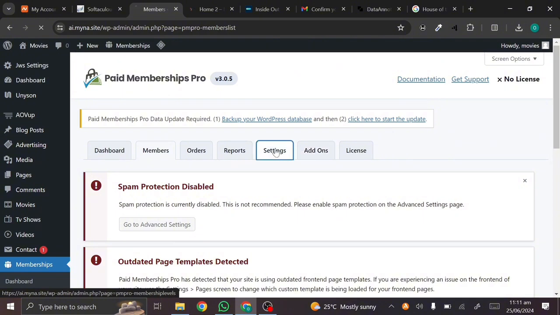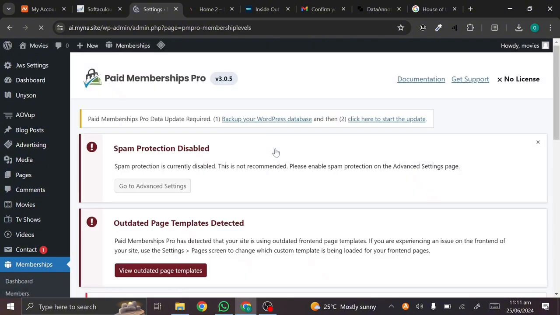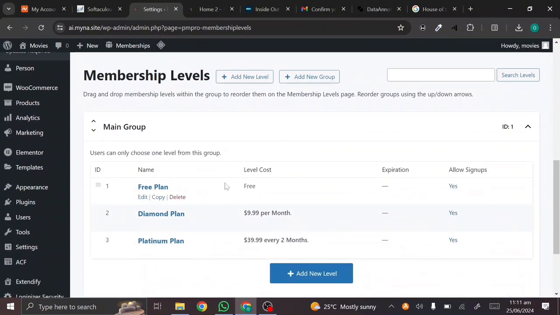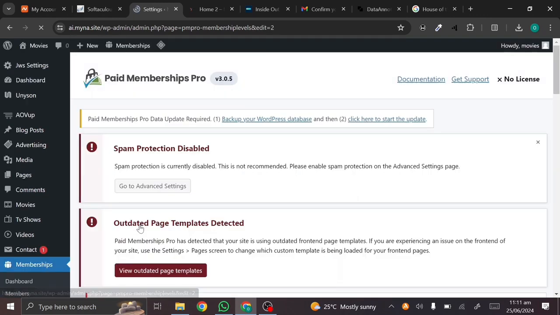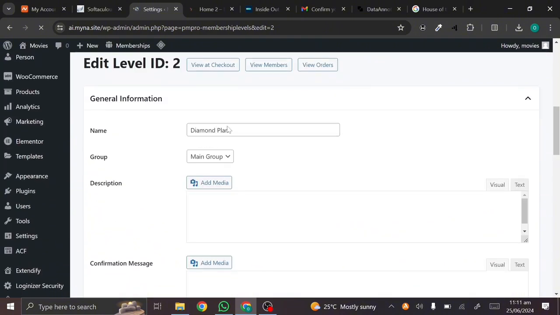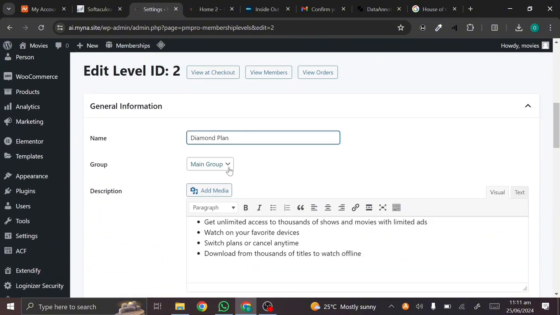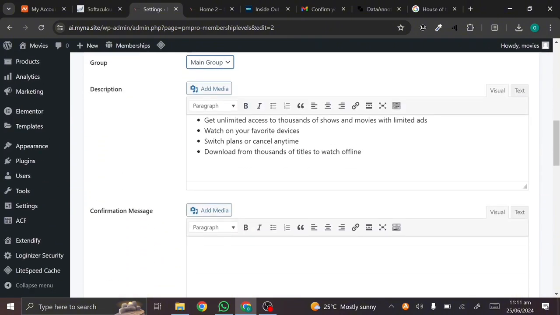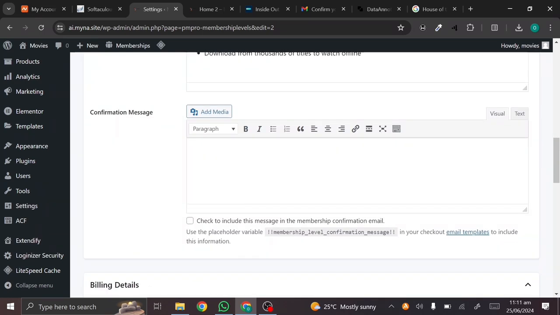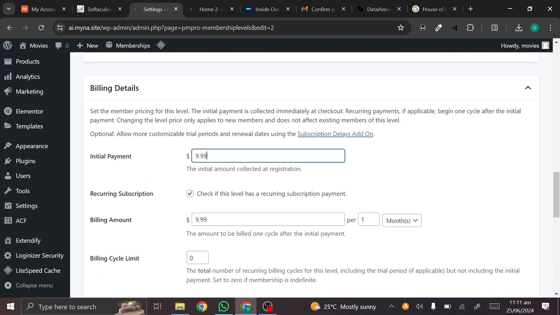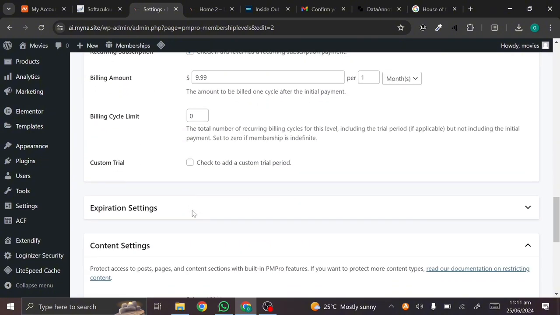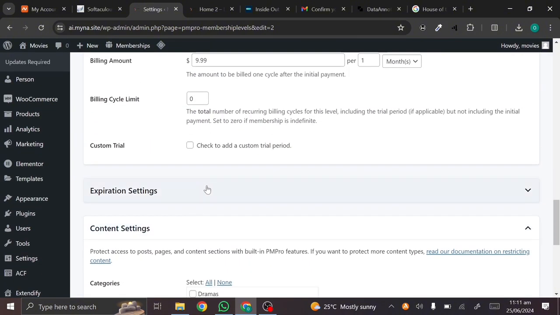You could come to settings. Now on settings, you'll be able to set free plan, diamond membership, and platinum. Let's check the edit for this diamond. Now you can change the name of the plan, leave it as main group. You can add the features of this plan. Then if you want to communicate any message to them, you could put in the prices you want to go with. It's in dollars, so you could go to your settings to change all of that.